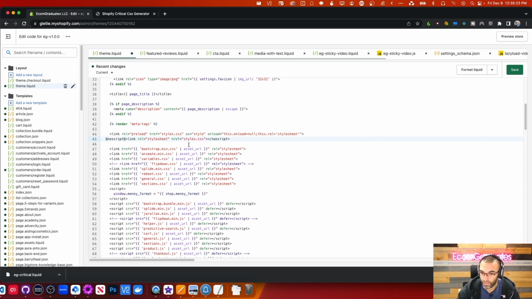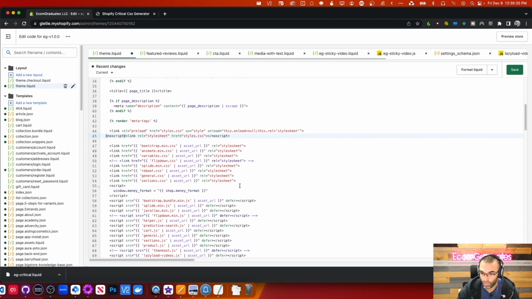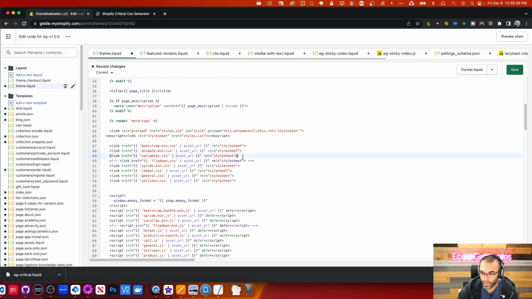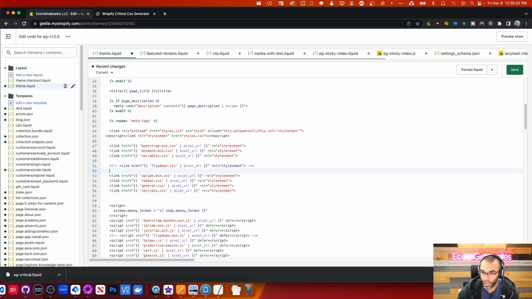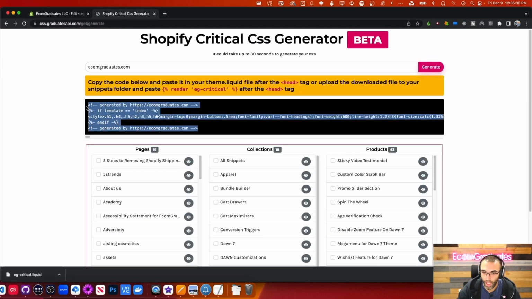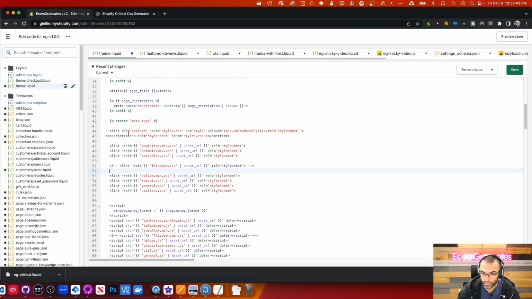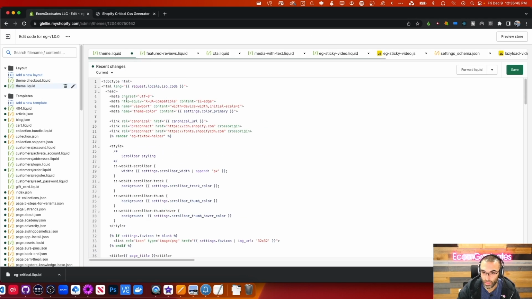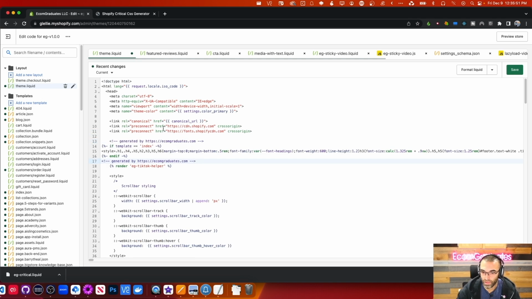You'll see .css, right? And what we want to do is basically prevent these from loading right away. And what we need to do is get this eg_critical.liquid. But for this tutorial, what I could do is just copy this code, go into our theme.liquid, and let's paste it right after this. Yes, we'll paste it here. You want this to be one of the first things that load completely.